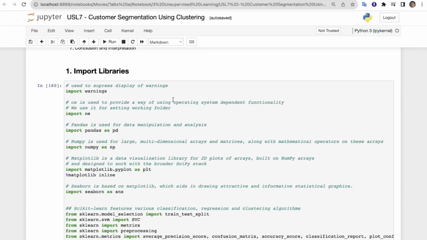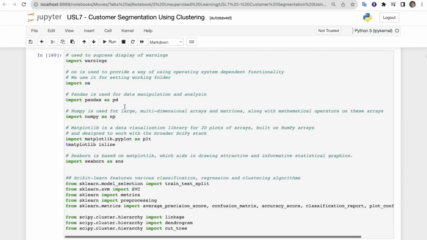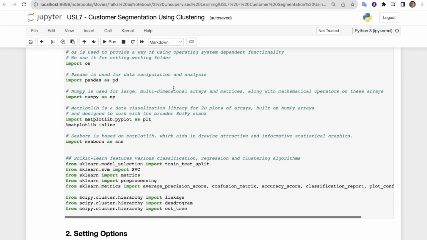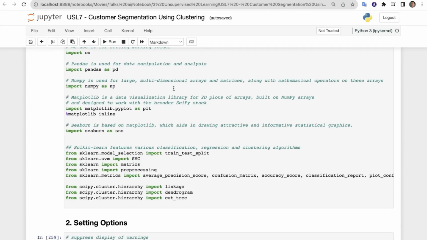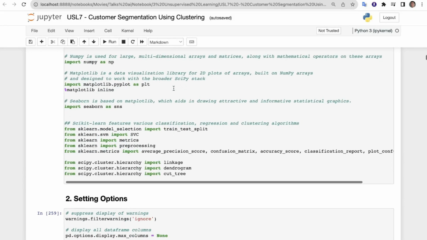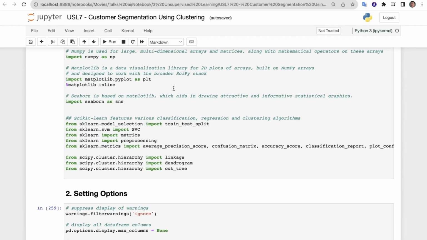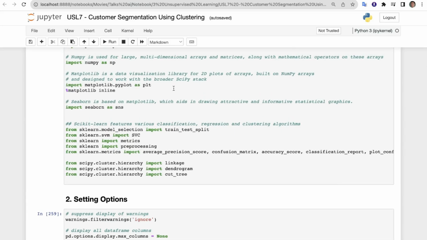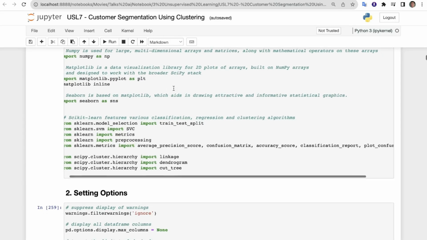First we are importing libraries. So warnings is used to suppress display warnings, right? And os is used to provide a way of using operating system dependent functionality. We use it for setting the working folder. Now pandas is used for data manipulation and analysis, right? Numpy is used for large multi-dimensional arrays and matrices, along with mathematical operators on these arrays, right?